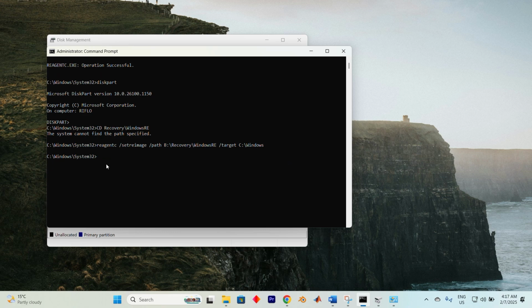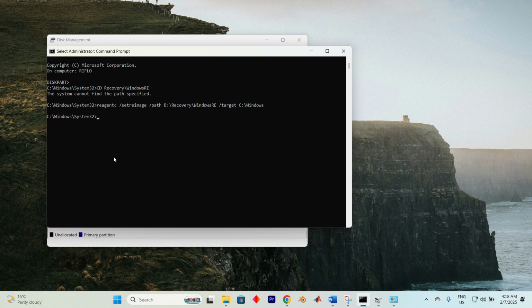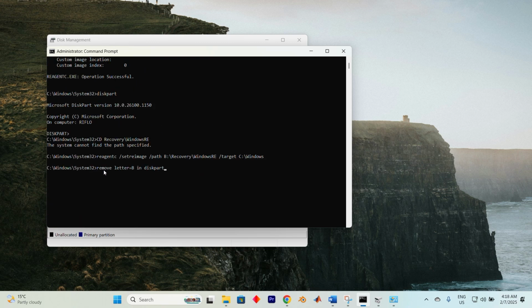Now enable the Windows recovery environment by executing ReAgentc /enable. And verify its status using ReAgentc /info. Finally, remove the assigned drive letter to hide the recovery partition by typing remove letter=B in DiskPart. With these steps completed, your system's recovery functionality should be restored.